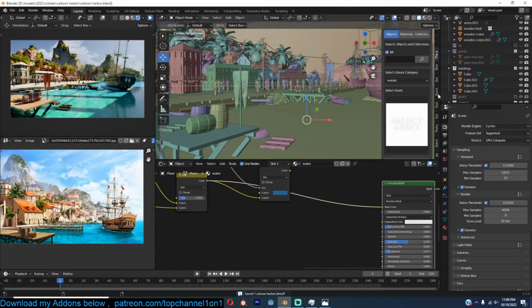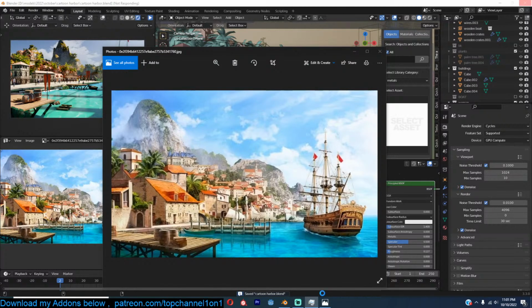Okay, let me use my quick functions add-on to just play with the colors and see what we can get. By the way, why is Blender freezing? Running out of memory.